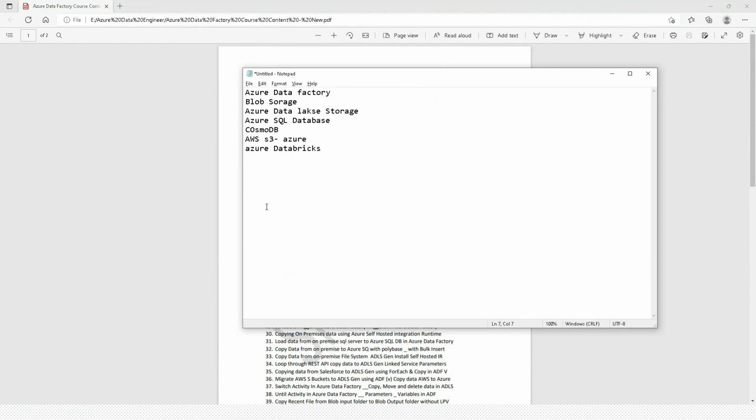For learning Databricks, we should have some basic knowledge of Python, so Python also we are going to learn. In Databricks we are going to use the PySpark language, so PySpark also we are going to learn, along with Databricks. To understand PySpark we need Python, so we will learn Python. PySpark we are going to use inside of Databricks. So these things we are going to use here.